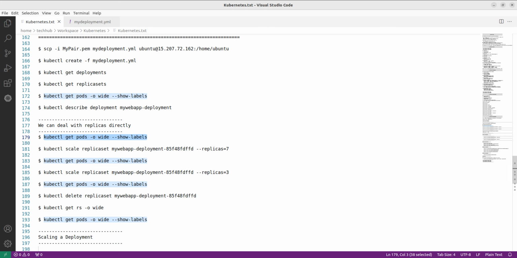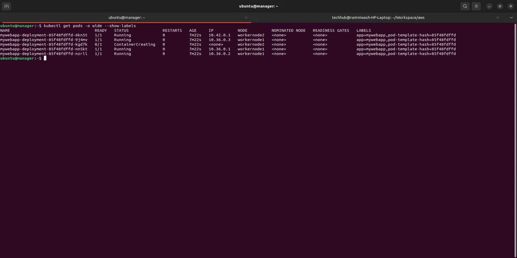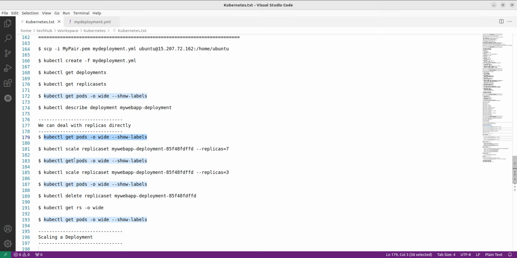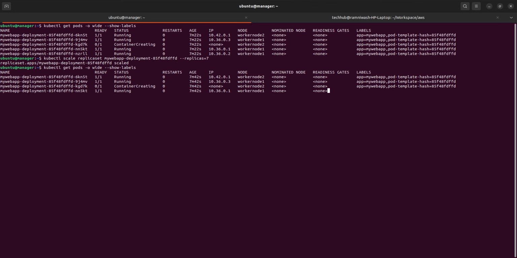Next, if I directly try to scale, suppose currently how many are there? Total 5 pods are running. I want to scale, and I am scaling with the help of replica set directly. 7 I am saying, and it is telling scaled. Is it really scaled? No, it is not scaling. You can see here, observe clearly.